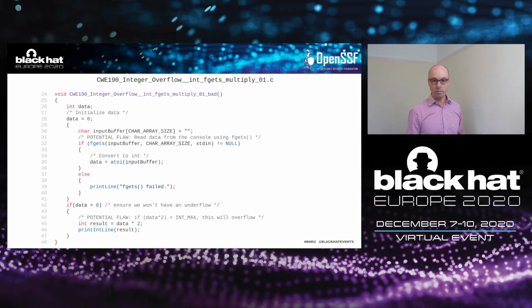Now here's another example. Again, it's testing whether you can detect integer overflow. And you can see it's very similar to the previous test. The difference here is that it's using fgets to read from standard in rather than fscanf. The data flow is a little bit different, and they're doubling the number rather than squaring it on line 45. So I wrote a query that was able to detect this pattern.